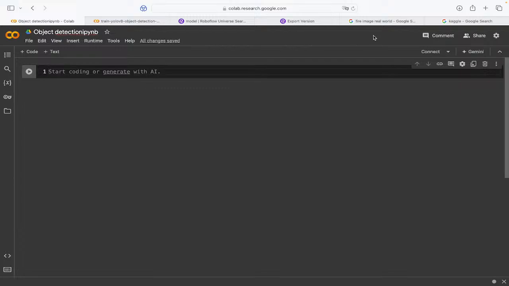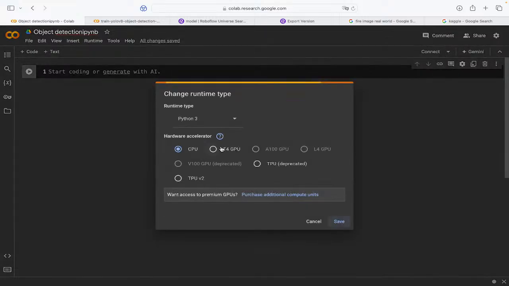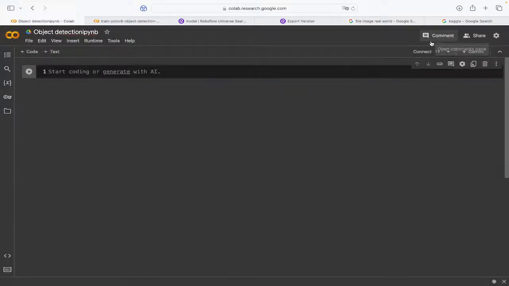Now, before proceeding in the Google Colab, make sure you go to this option, change runtime to the T4 GPU, because Google Colab is not going to work well on CPU. Of course it will work, but it will take tons and tons of time. So go with the T4 GPU, which is a free version and also provides us the GPU. Once we click on save, we can go and connect to the runtime.